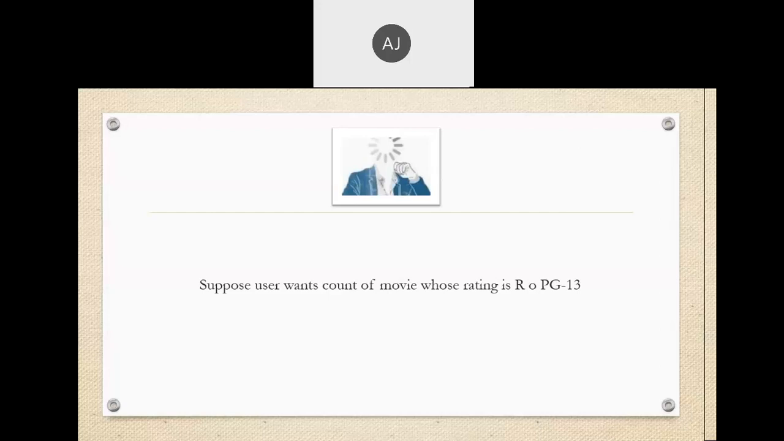So can anyone tell what needs to be done? So assume that this one is a problem. So how will we resolve this? You need to apply the logic of select, the logic of count, the logic of where. After that, you need to use the table film. You need to check the attribute of films, or columns of films, in that rating is there. So whose rating is R and PG-13.